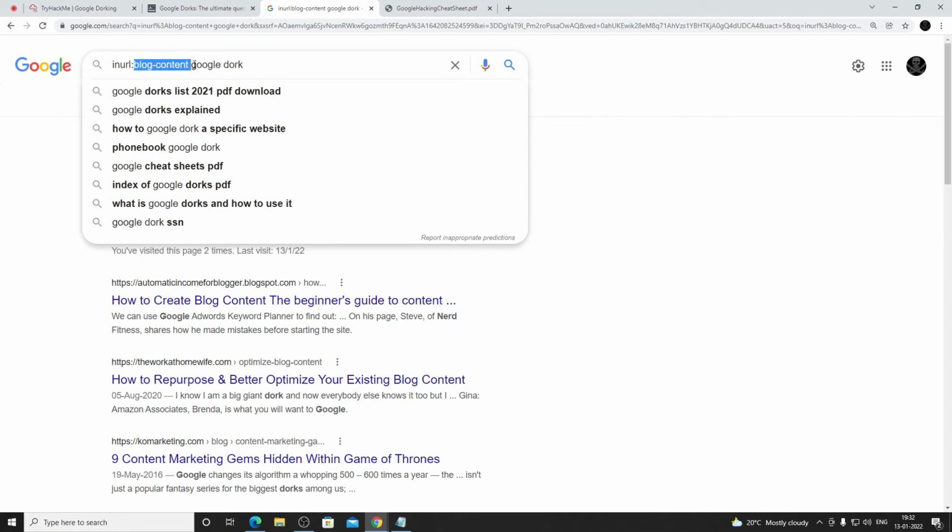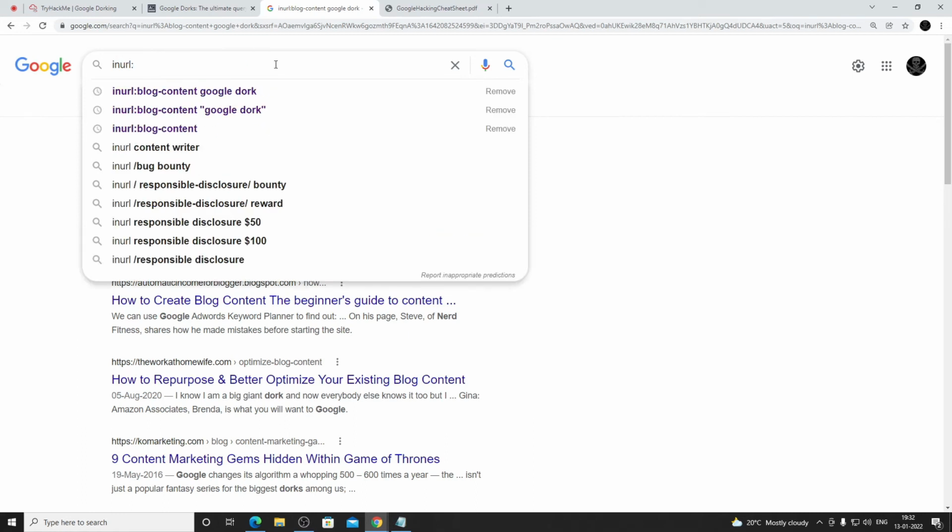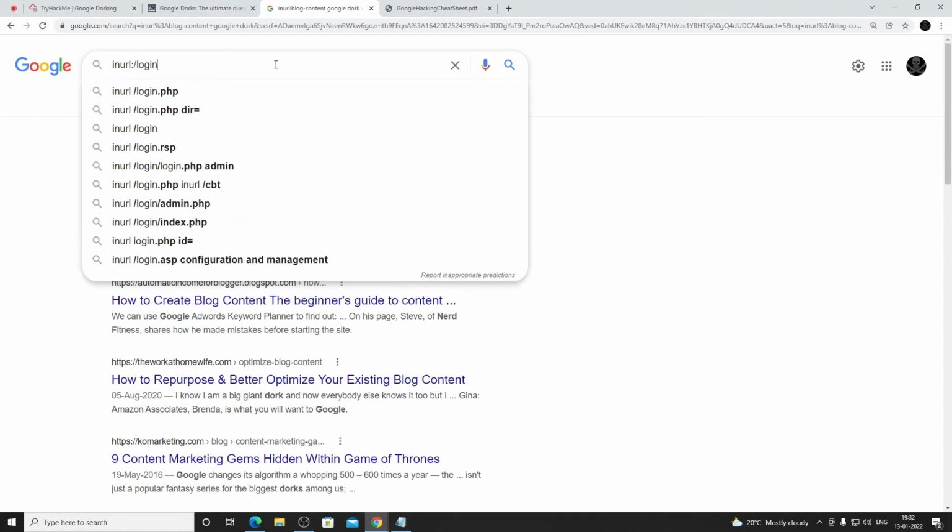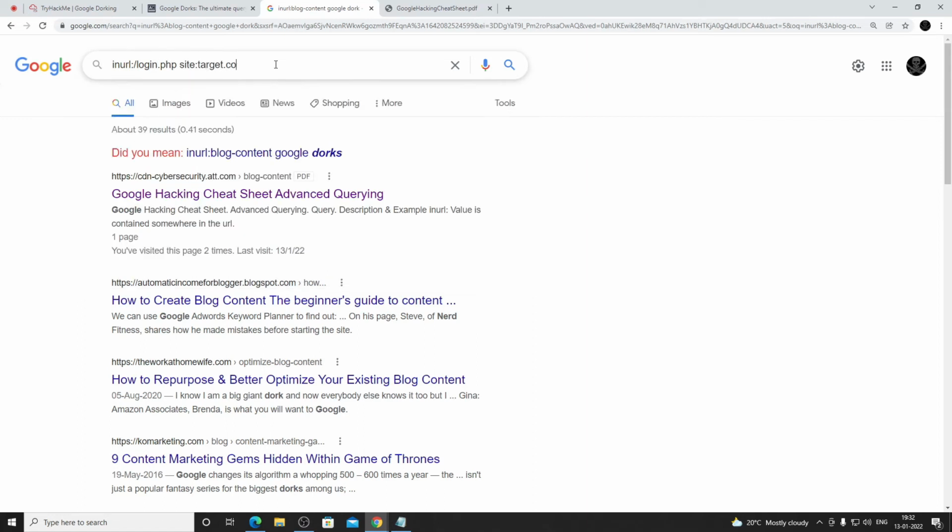If you are doing some security testing on a particular website, how you can use it is you can look for the login pages, like slash login.php pages, and then you can mention that target website using the site option. For example, if you want to find what URL on target.com contains login.php in the URL, you can use it like this.